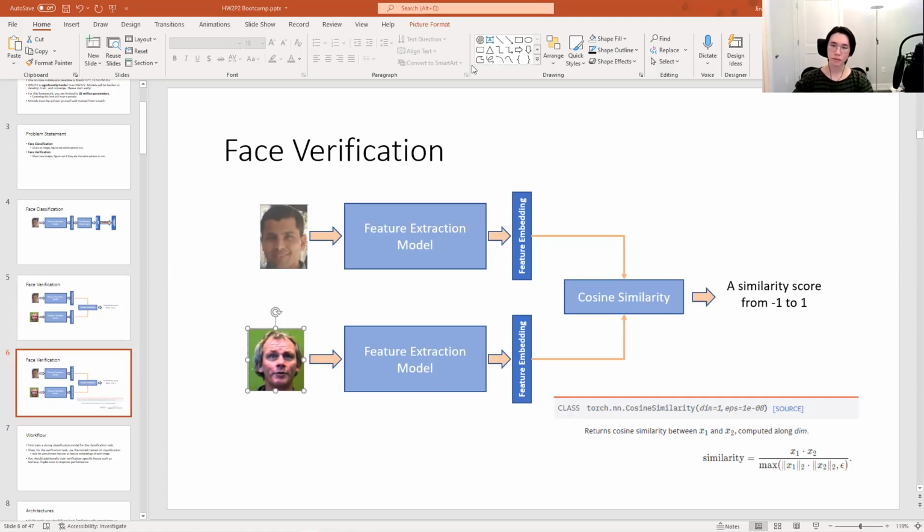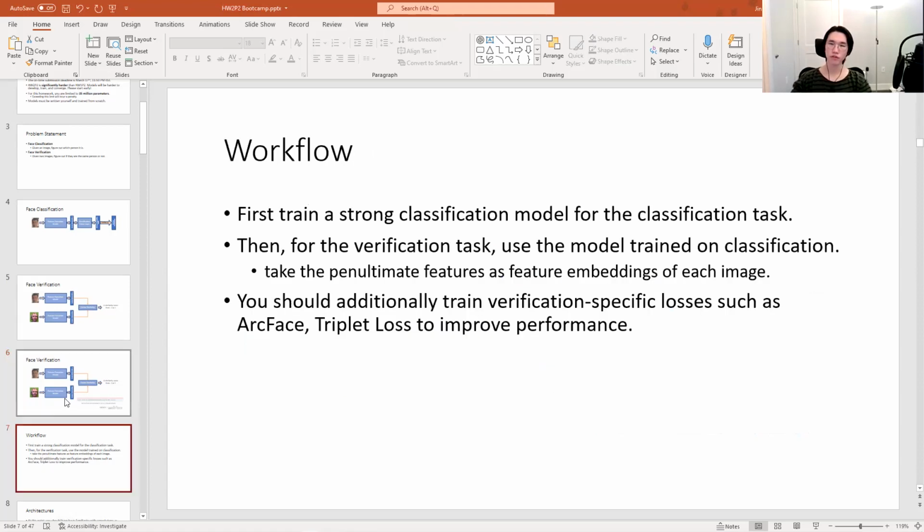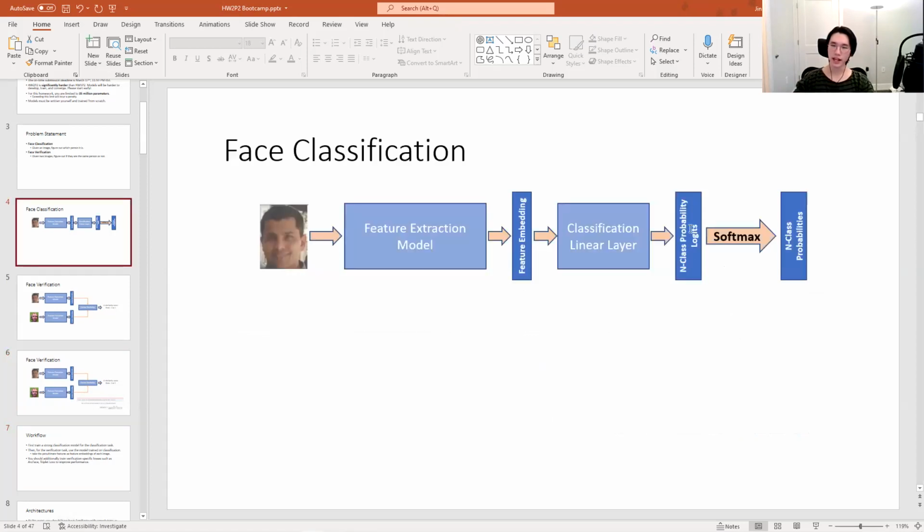Great. So the workflow that you're probably going to follow for this homework is first, train a strong classification model for the classification task. Then for the verification task, use the model trained on classification and get rid of the final linear layer, or basically take the penultimate features as feature embeddings of each image. And I say get rid of the linear layer, but sometimes it's possible that the final n-class probability logits are also a sufficiently strong feature embedding. So you can try experimenting with both.